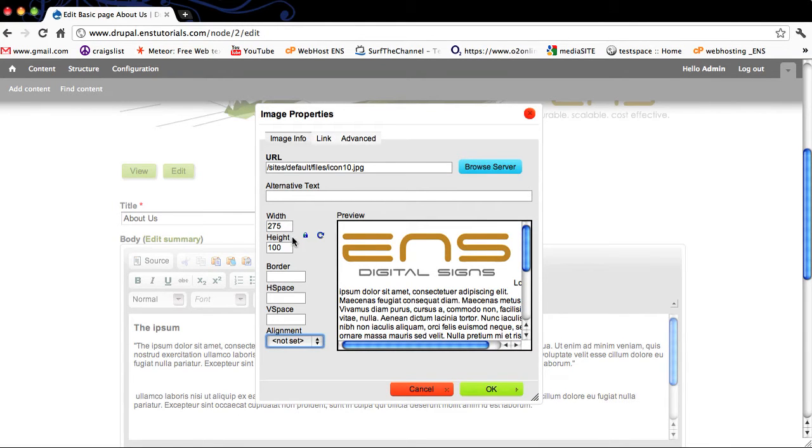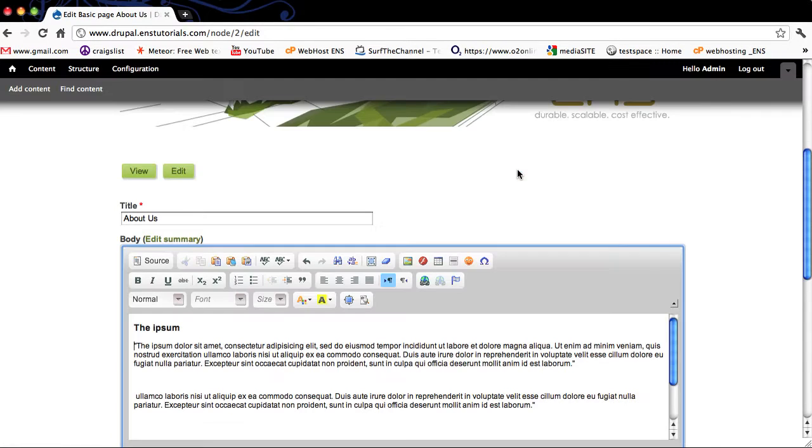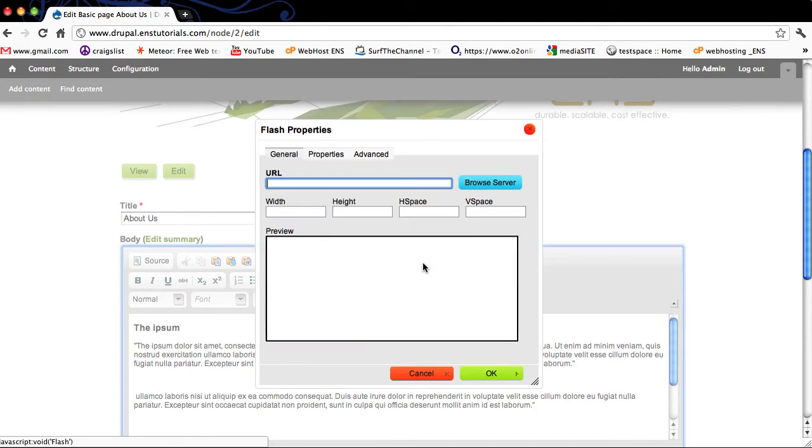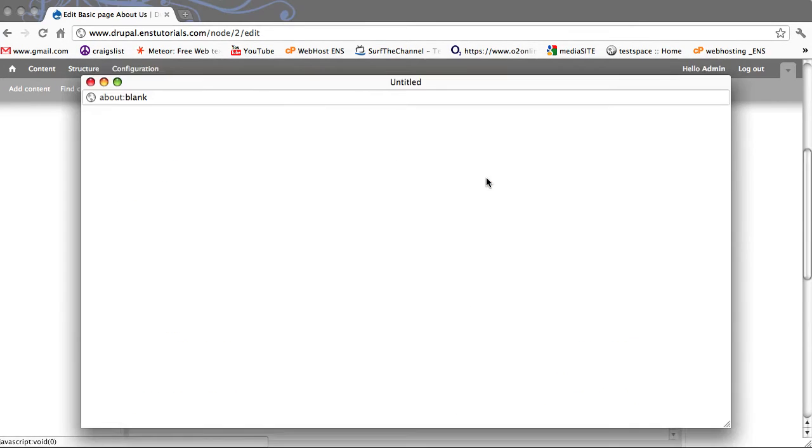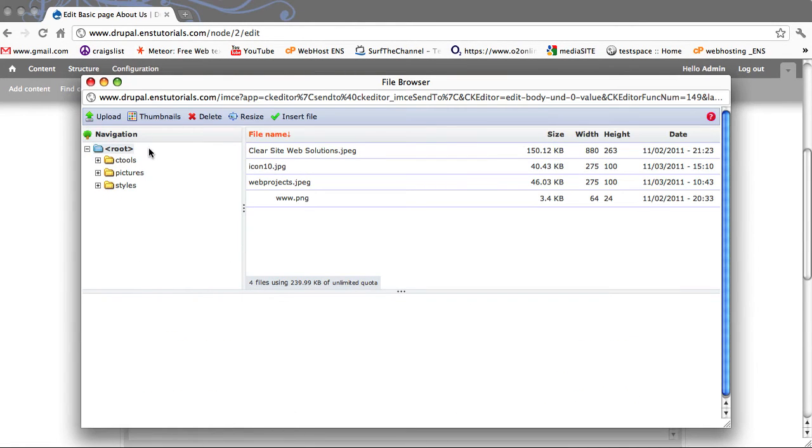Here you can set the width and height of your image, as well as aligning it to the left and the right. Please see the image tutorial for further instructions on how to control image layout. If you wish to add any flash to your text editor, you can do so using this flash icon here. This will once again give you the Flash Properties window. You can simply browse your server and add SWF files as you wish.